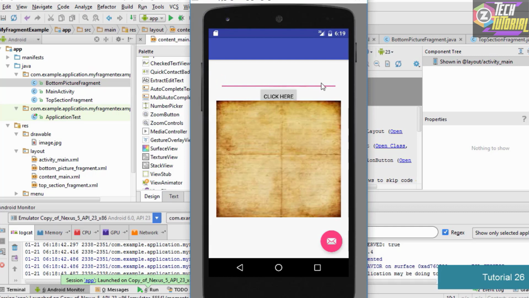As you can see, our application has the edit text right over here, then we have a button in the top section fragment, and in the bottom section fragment we have a picture right over here. Basically it looks like a simple layout, but the thing is that this layout consists of two fragments, the top section fragment as well as the bottom section fragment, combined in a single activity by the use of fragments. And if we enter some text into it, and click the button, nothing is going to happen, and that is because we have not yet designed the code for it.